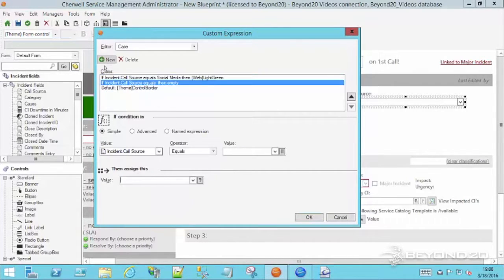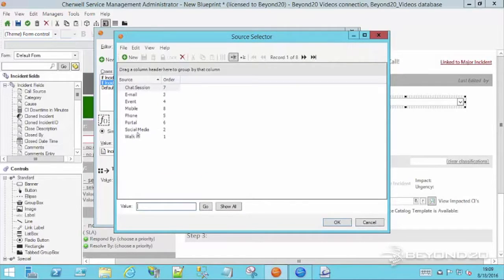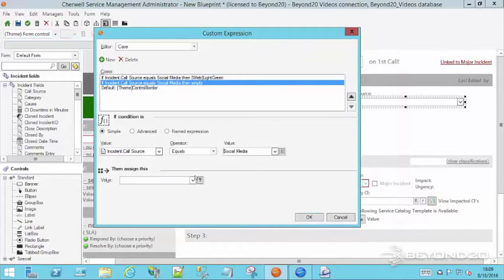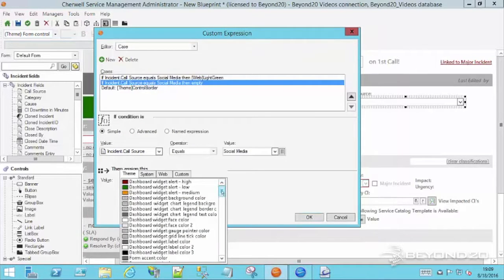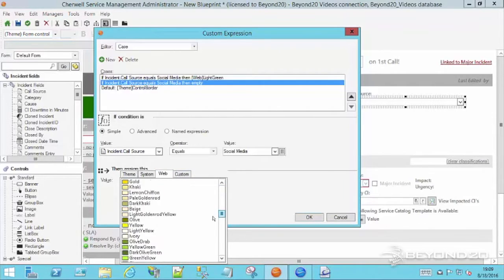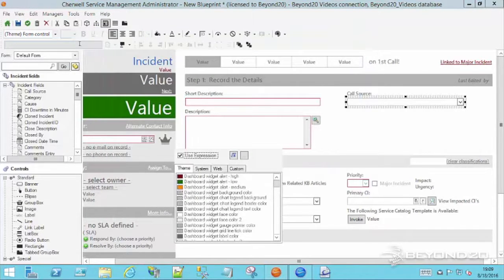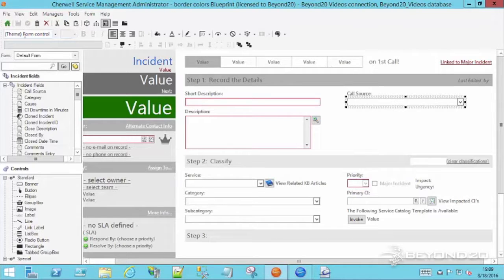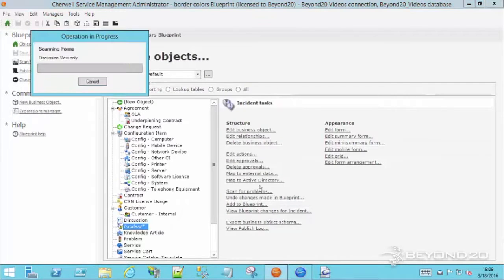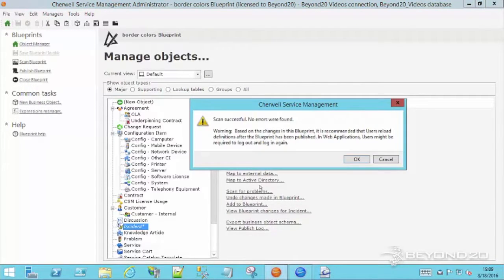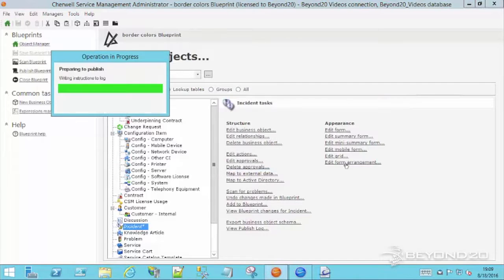Else, a new statement: if incident call source equals portal, we want that border to be, let's go with a web, and let's go with a light blue color. Cyan looks good. Now, if we save this, we'll go ahead and publish that. And you can use these colors to give yourself visual cues within your system.